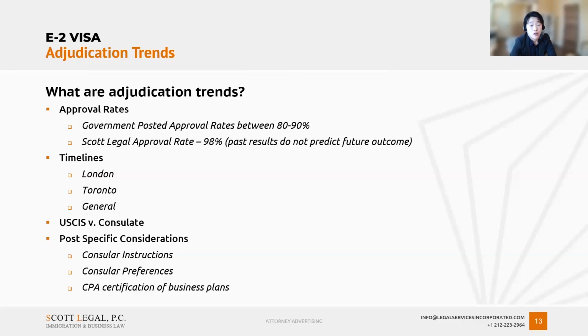If you get a USCIS change of status to E2, unfortunately, it does not give you the ability to travel in and out of the United States. It's only valid for your particular stay where you were granted the status. So that's another disadvantage of going for a USCIS filing.